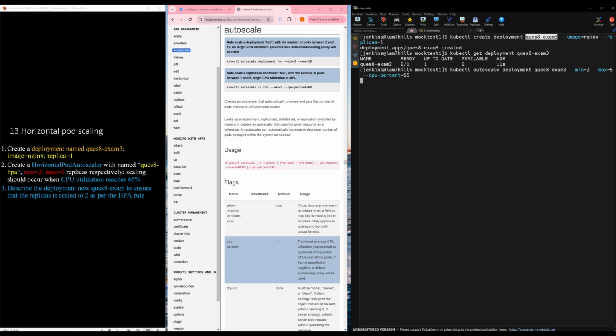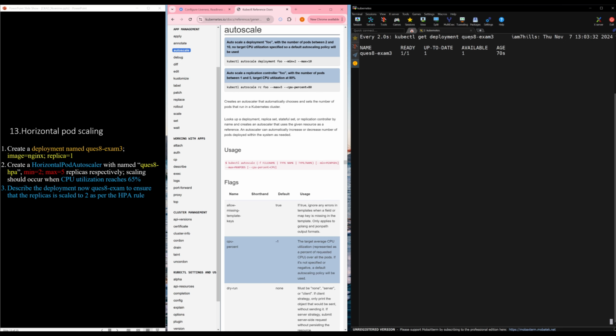Okay, now if you look at the previous deployment, previously you saw 1, which is going to increase to 2 now because of the condition we set. Let's wait for a few minutes. It will automatically bump up to 2. Okay, you see here previously it was 1, now it's increased to 2. Okay, with this we are completing question 13.